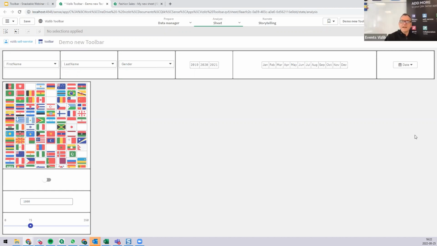Anonymous asks, which version of Vizlib is this? So this is the latest version of the toolbar. This is actually even a development version that I'm running right now, so it's slightly newer than the latest version of the toolbar. But very close. And I actually read that question as not version, but which extension of Vizlib is in there. And to remind everyone, this is Vizlib Toolbar, which is in our self-service.